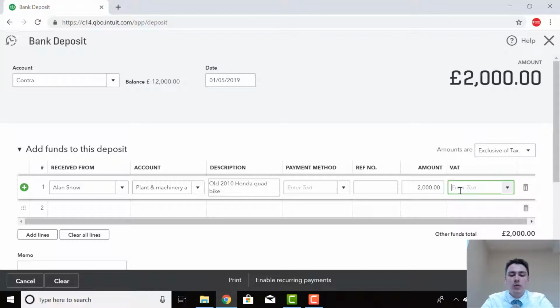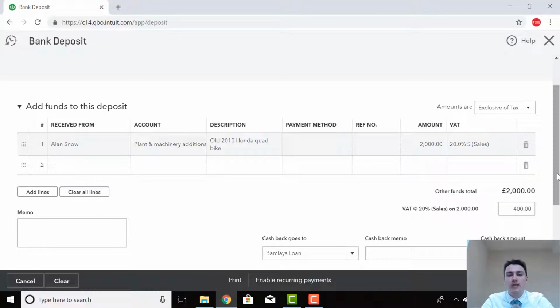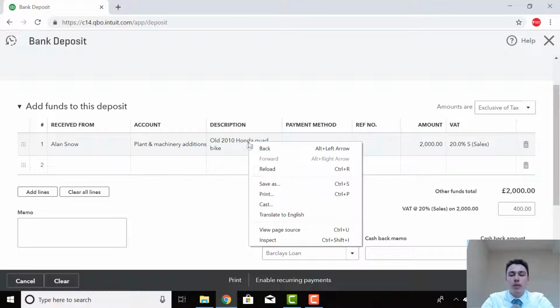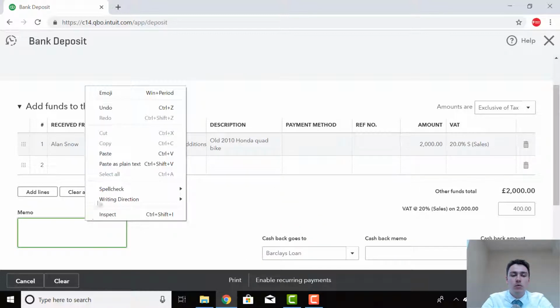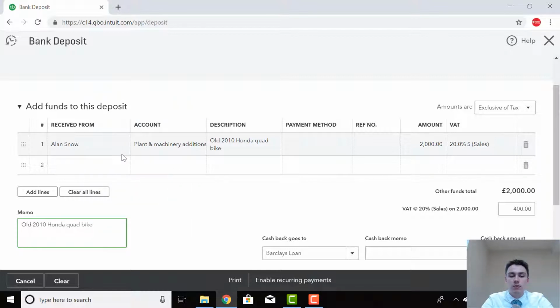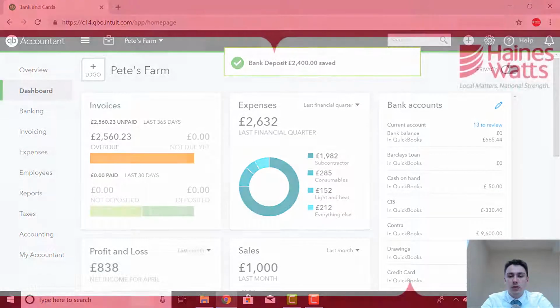Our old quad bike has 20% VAT on it, so we're going to record that it's got 20% sales VAT, which is an amount we have to pay back to HMRC. Again, we're going to copy and paste our description into the memo box so that this detail shows up on our VAT reports. We're then going to save and close our deposit, and we can move on to step three.